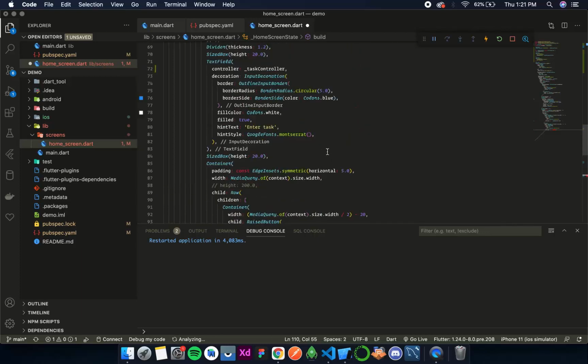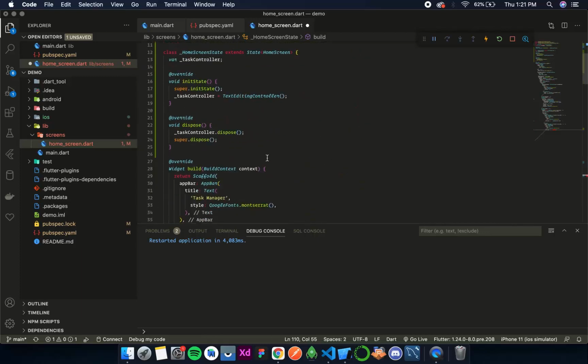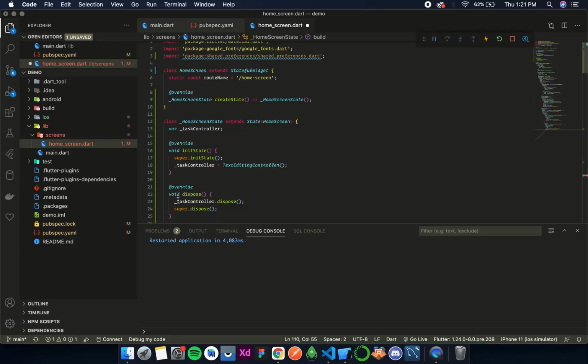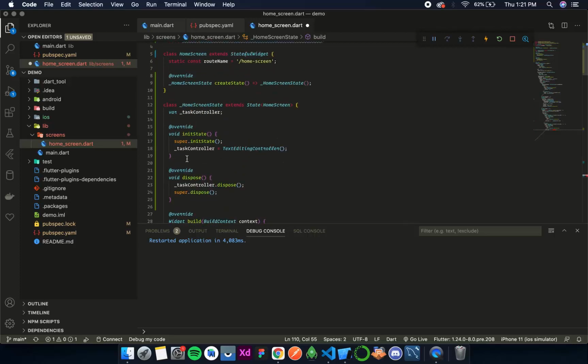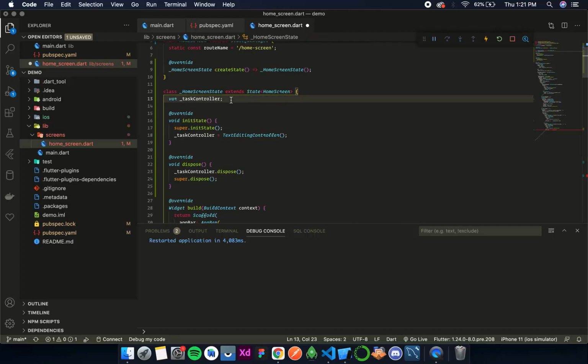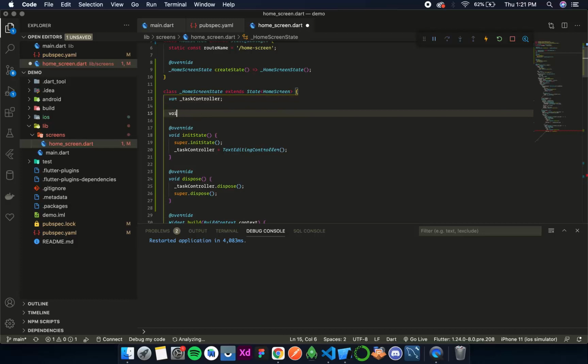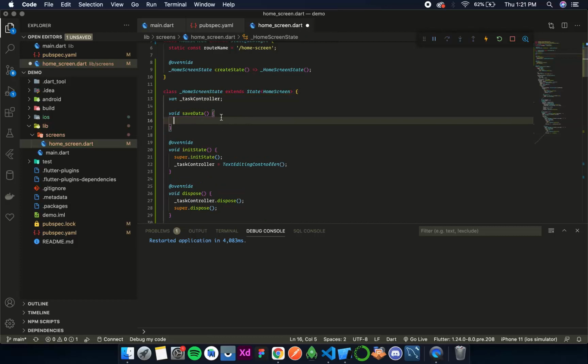Okay, now let's create this save data. All the override methods are together, so I'll create this method which is not overriding any method above them. Over here void save data, and then first we need to initialize the shared preferences. So shared preferences, I'll call it prefs. Since we use await, we need to use async over here.